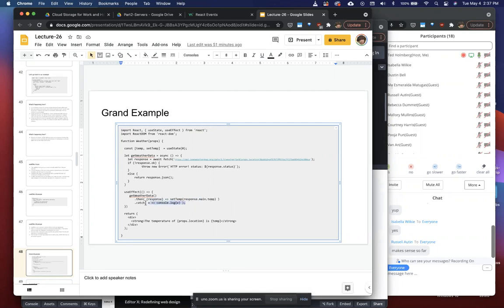And then if an exception occurred, we would just catch that exception and display it to the console. But what this should do is call the setTemp that we got from useState and actually mutate the state of temp from 0 to be whatever the temperature is that we just fetched.